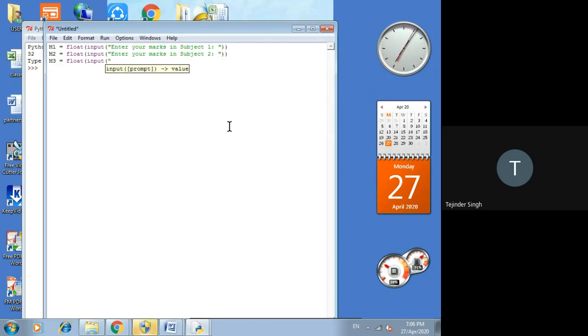And the message is written here. And this message goes to the user and guides him or her about how to enter and what to enter. M4 equal to float input, enter your marks in subject 4. I'm closing 2 brackets at the end in every line because we have started 2 brackets. We have opened 2 brackets, one because of float, another because of input.